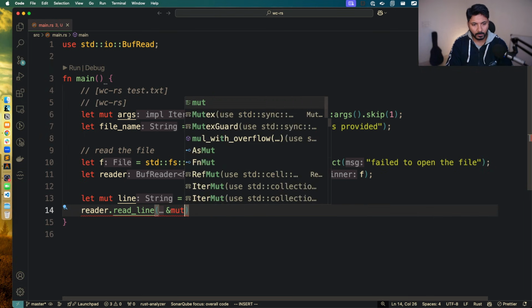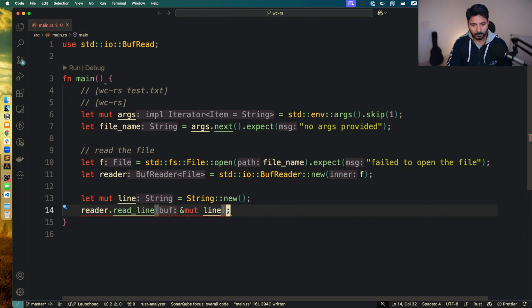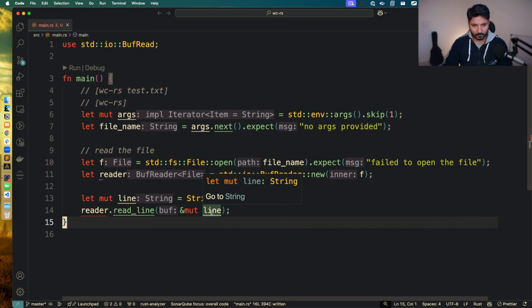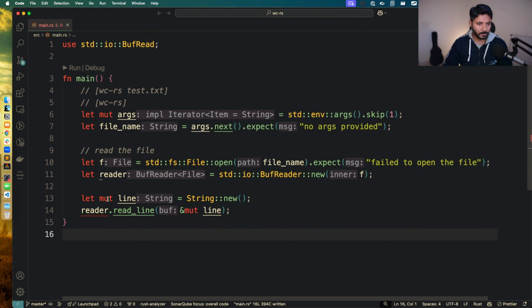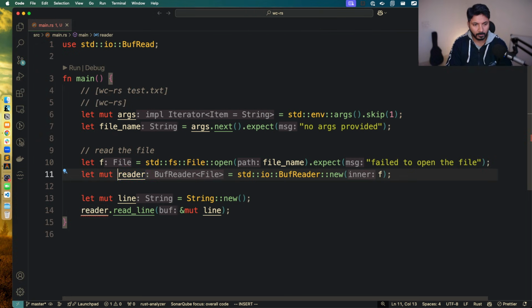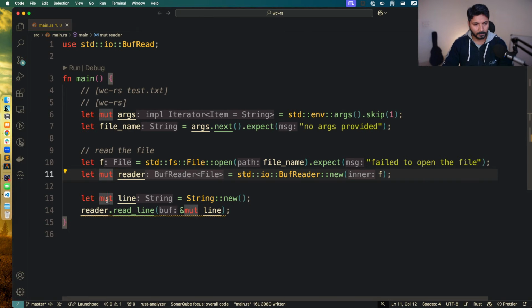It requires a mutable reference to line. Cannot mutate immutable variable. Yes, I forgot. This also needs to be mutable. This was also mentioned in the document. Here needs to be mutable.